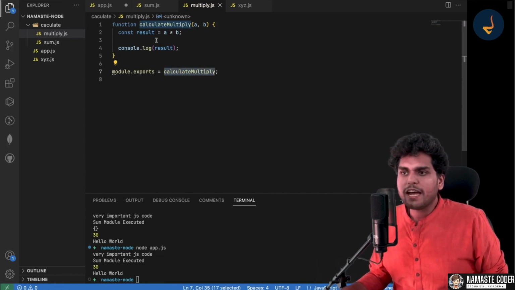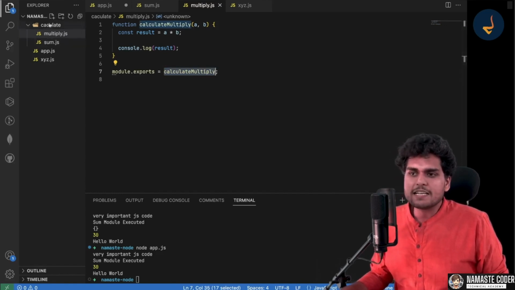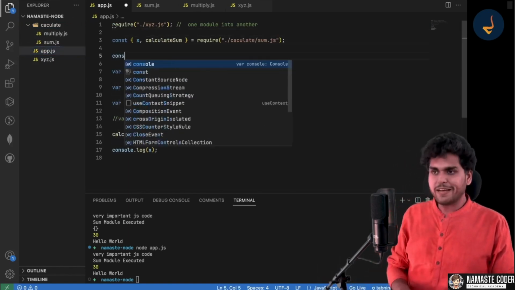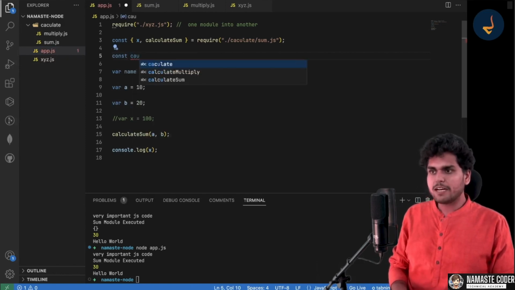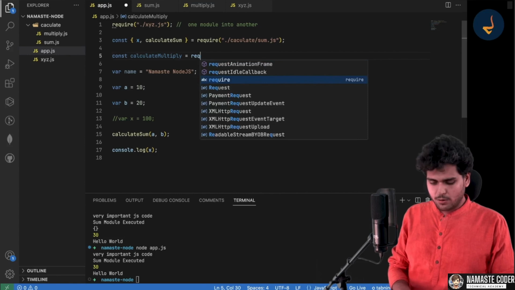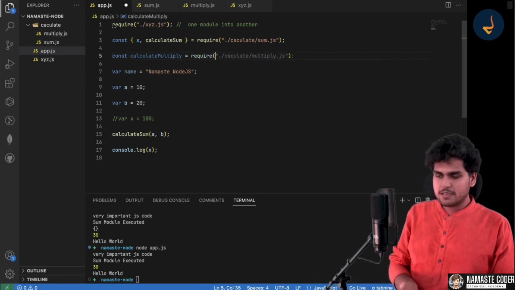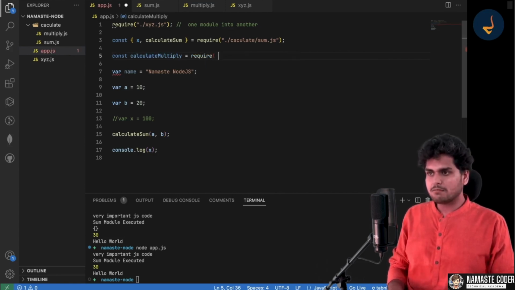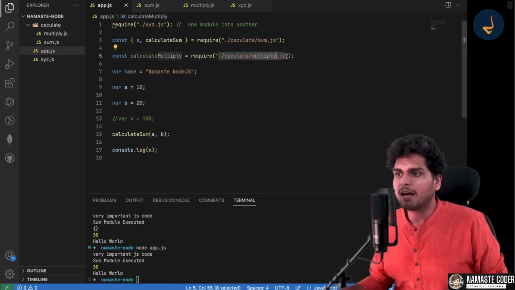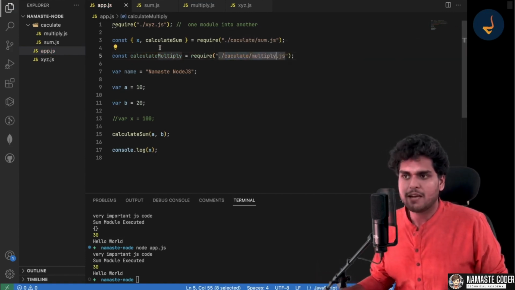Okay, now we have done this. Suppose it is inside my calculate. Now suppose I wanted to multiply both of them also. How would I do that? Very easy. Const calculateMultiply is equal to require, and inside require I will just give it this, calculate multiply.js. Now this is how you do it.